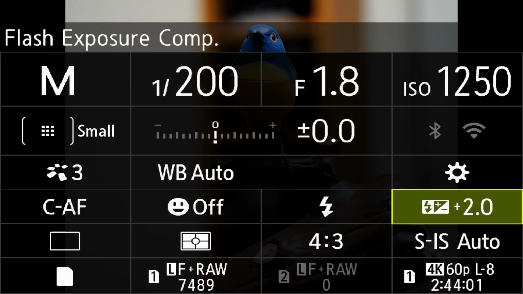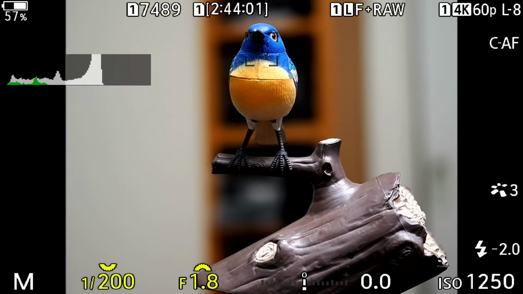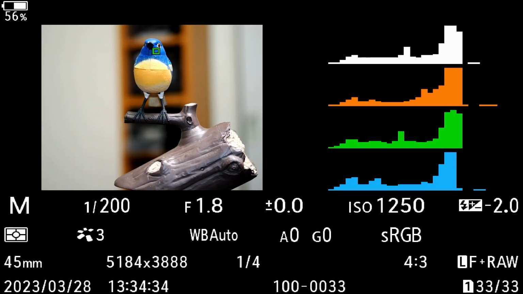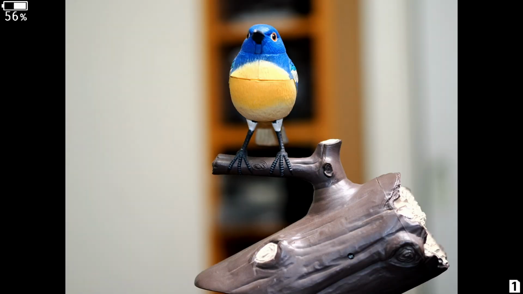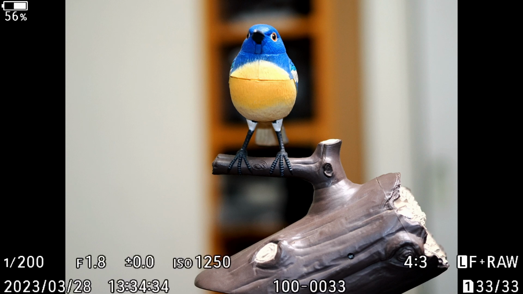Now if I dial in -2, guess what's going to happen? I can predict that the image is going to look pretty much the same as the normal exposure. The only difference is that we're not going to have quite as much fill-in light, right? So I take the picture, and as you can see, there's a little bit of fill-in light there, but the overall exposure is exactly the same, right?